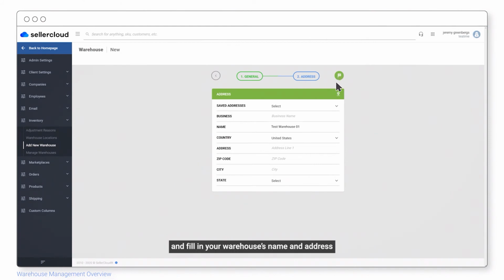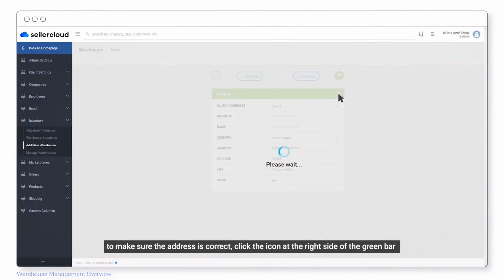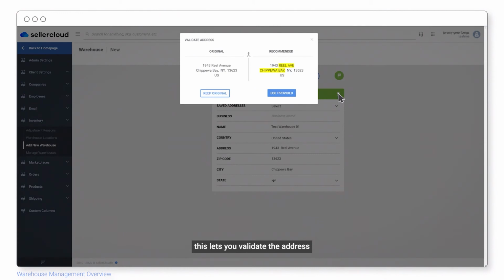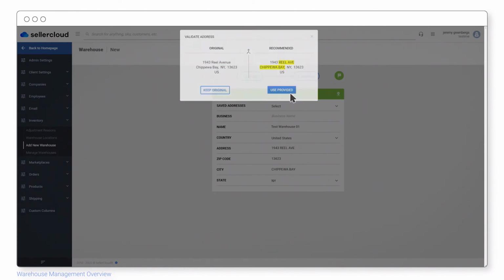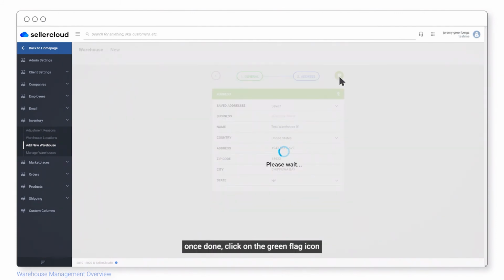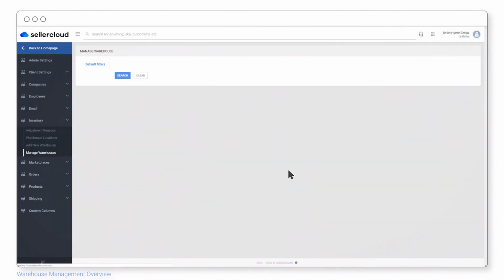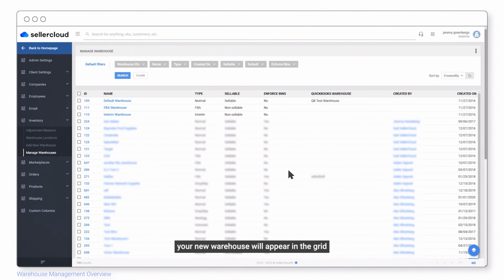Now that you've filled out your general information, click on the blue arrow button at the top of the information window and fill in your warehouse's name and address. To make sure the address is correct, click the icon on the right side of the green bar. This lets you validate the address. Once you're done, click on the green flag icon. Your new warehouse will appear in the grid.